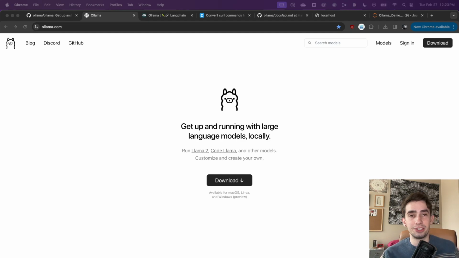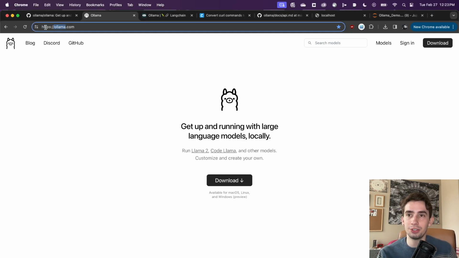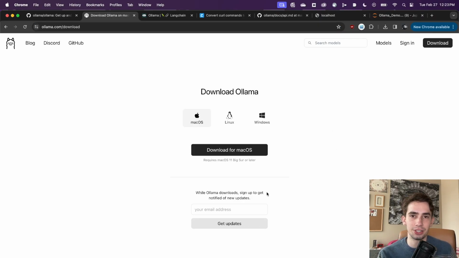So the easiest way to get up and running with these models locally is by going through Ollama. All you have to do is navigate to ollama.com, and they make it super simple. You click here on the download, choose your operating system. I'm using Mac OS, so I'll download for Mac OS, and it will immediately download ollama.zip.